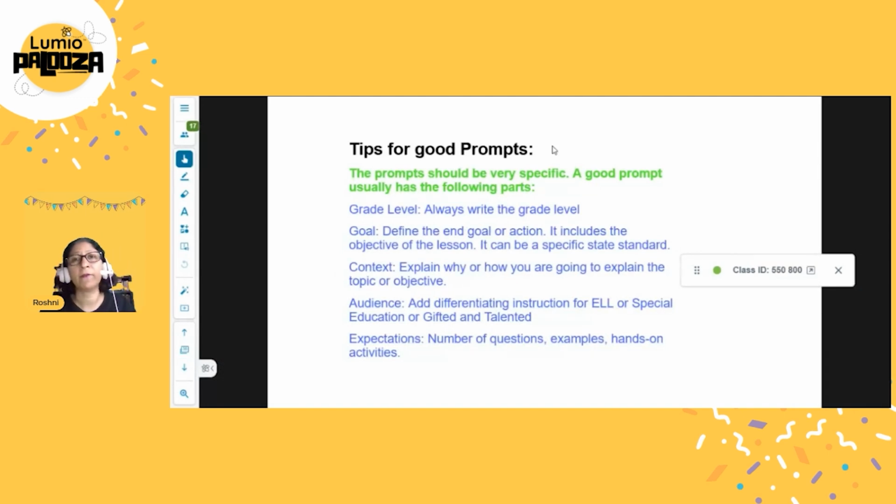Okay, now we are going to head into the writing prompts. These are some of the tips for good prompts. The prompt should be very specific, and a good prompt usually has the following parts: grade level, always write the grade level, your goal, context, audience, and expectations, meaning how you want the students to learn. For the grade level, you always need to say which grade it is for.